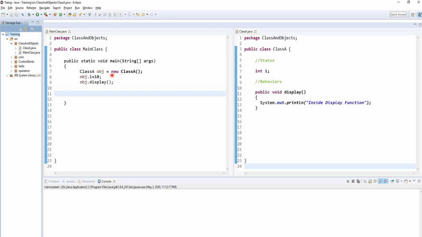Now you may have a question: what is this class A? This is called a constructor. A constructor is a method in a class whose name is the same as your class name. And a constructor doesn't have any return type. You can observe display here: we have the return type void, but in the constructor we don't have anything.